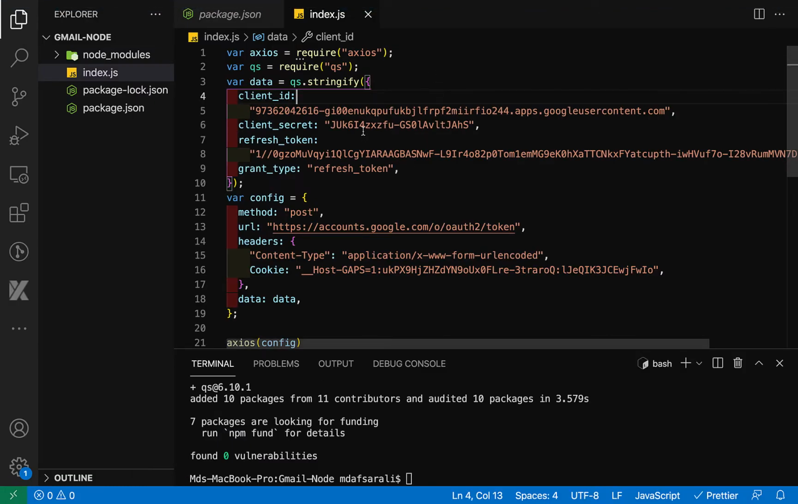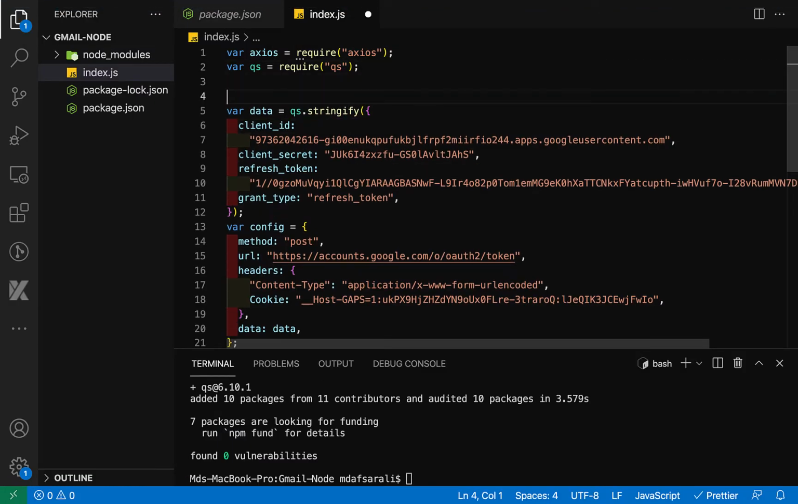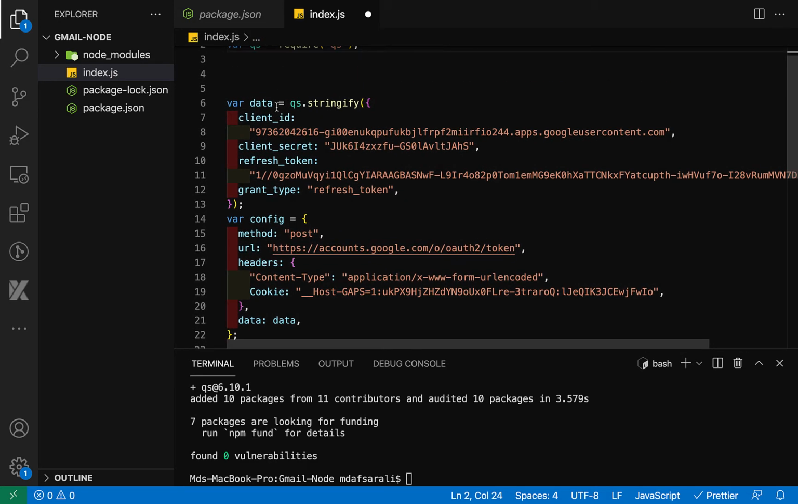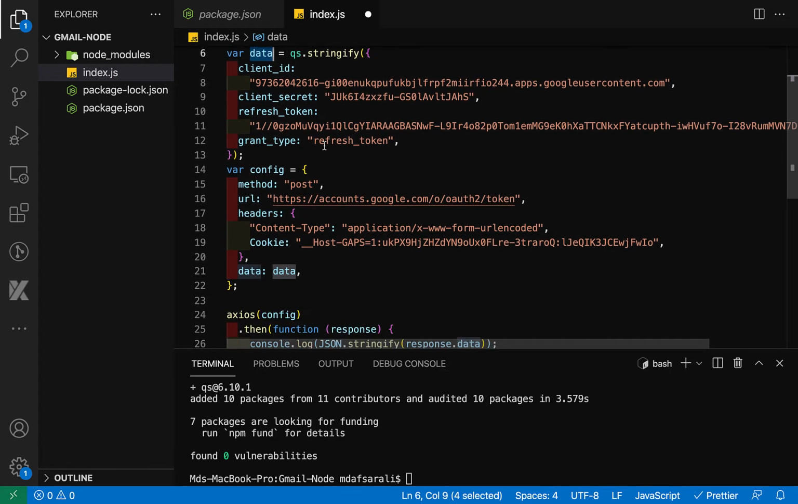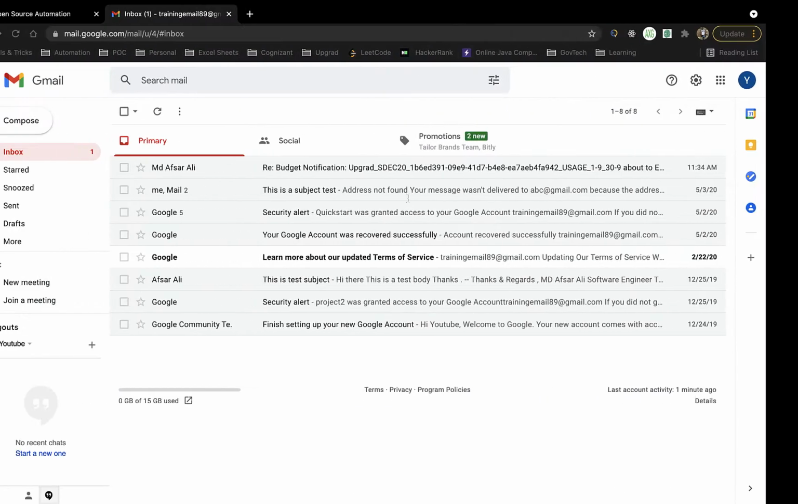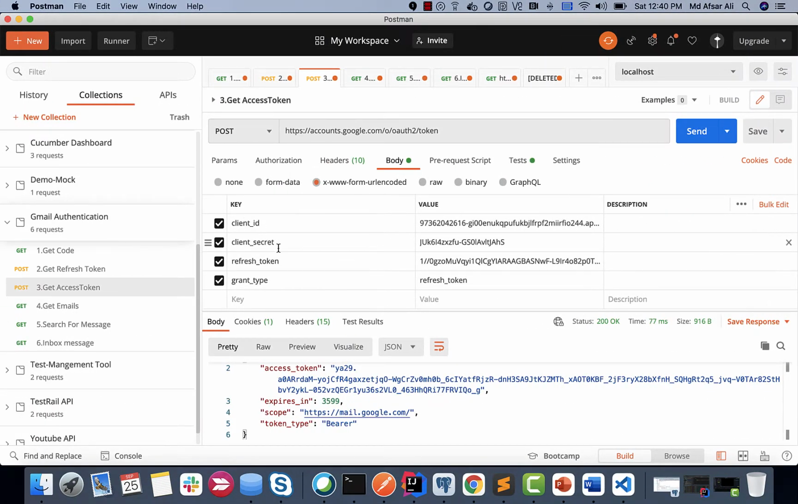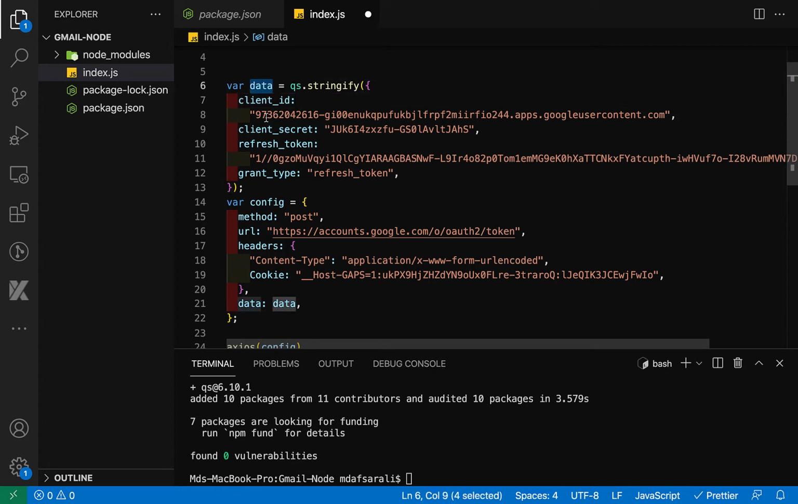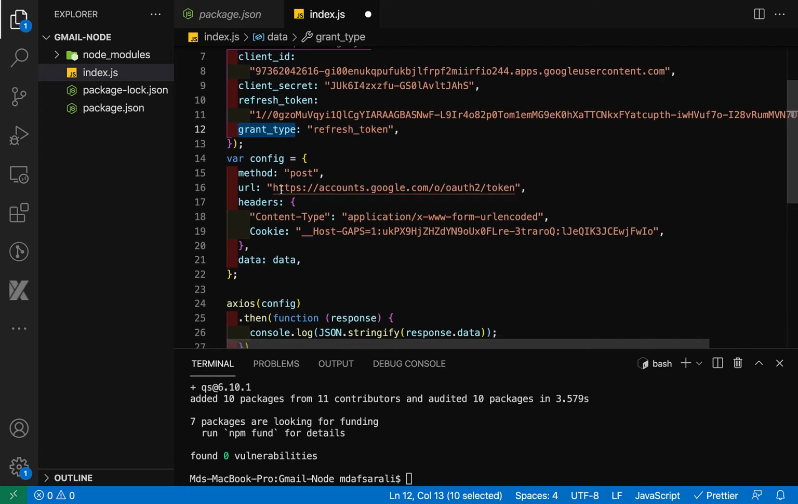Okay, so let's understand what exactly it's doing. All right, so this is the import, the dependency. Then we have a data. Basically, we are passing some data that is in the URL encoded format that we have provided over here. If you see in the body section, x-www-form-urlencoded, this is the body that we'll be providing as data here, right? So we're creating this client ID, client secret, refresh token, grant type, etc.